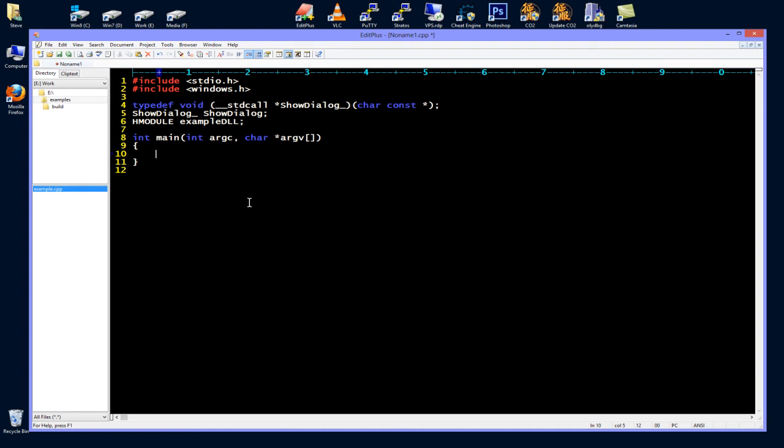So what we need to do now is load the library. So exampleDLL equals LoadLibrary and then the actual name of the file. That simple. Sometimes LoadLibrary can return a null pointer if it didn't load the library properly. I'm not going to check for that because I know it's going to work, so it doesn't really matter. But to program properly, you would then check exampleDLL is not null and then display an error or whatever.